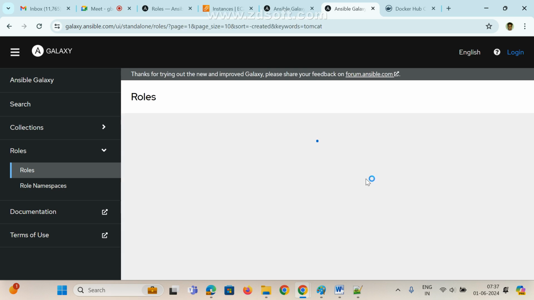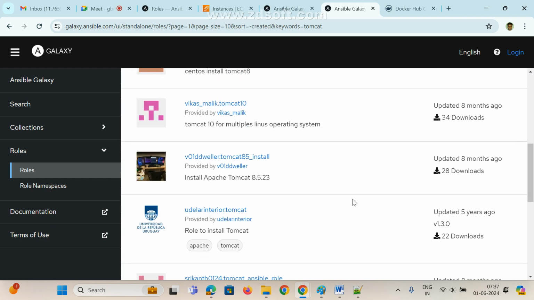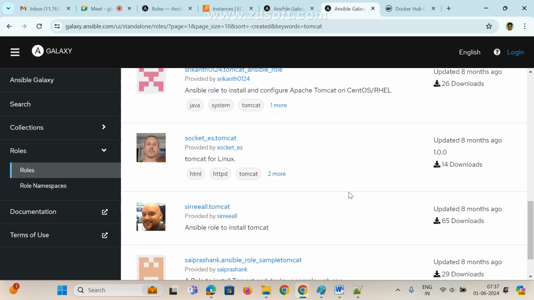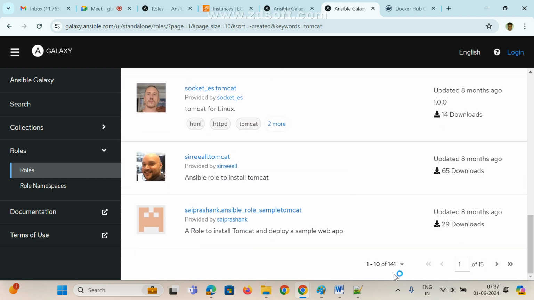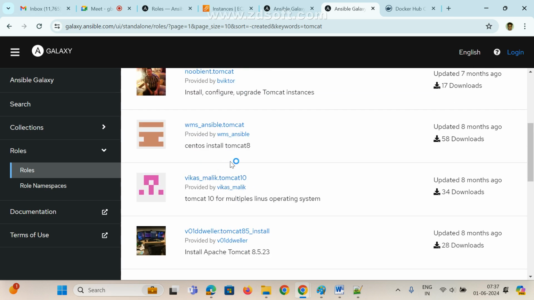I am searching Tomcat, and many people already uploaded roles. They created some roles for Tomcat server configuration, deployment and all. And we can see how many records were found in total: 141, 15 pages available. I downloaded this 8 months ago. See here, like this, if you want, we can also upload.